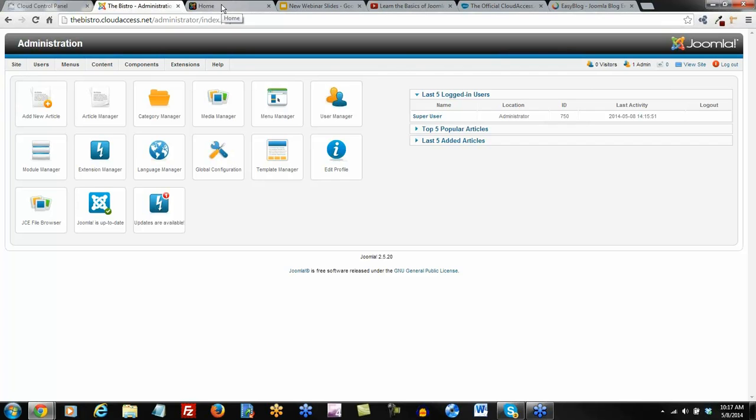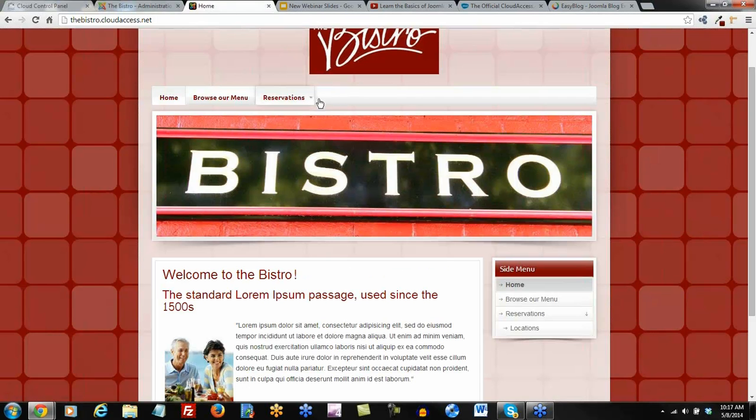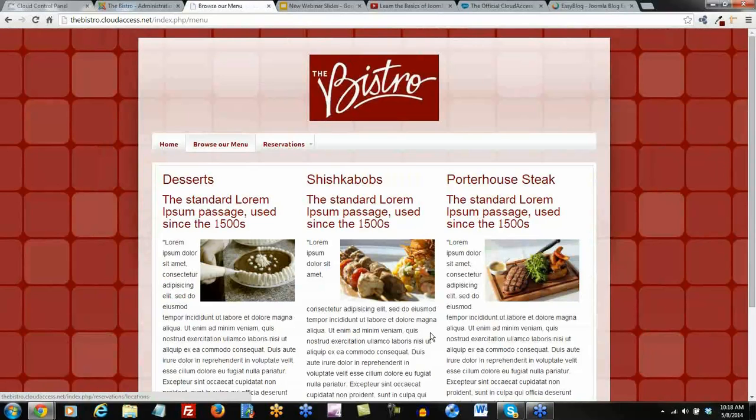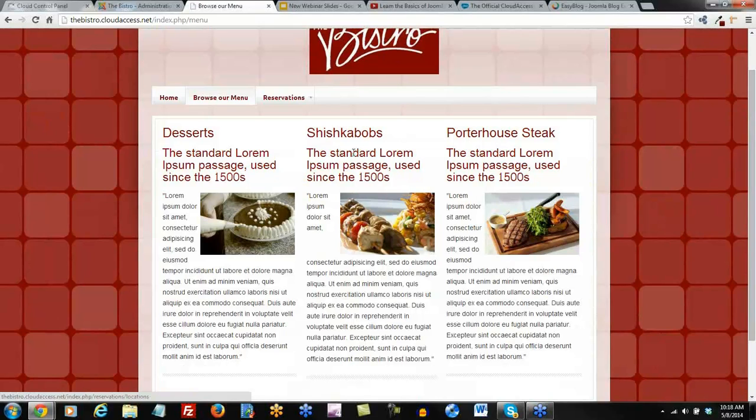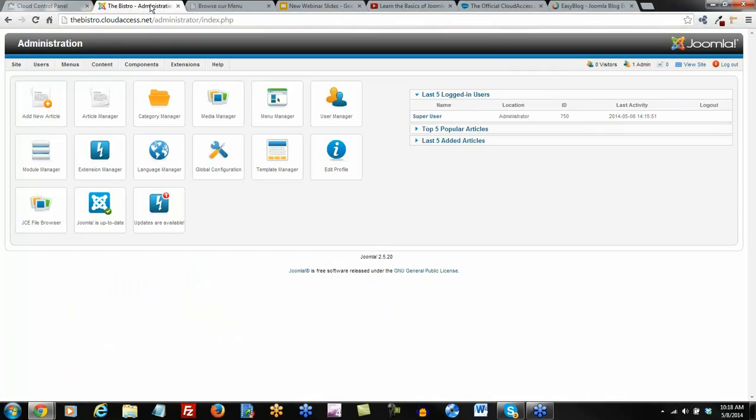Okay, so when we create a category blog menu item type, it's going to be a menu here, and it's very similar to our featured article menu item type, because it displays several articles on one page. But the difference between these two is these featured articles could exist in multiple categories. It just so happens that desserts and shish kebabs and porterhouse steak all are in the same category in the back end, but they could be in different categories and we could still feature them. The category blog, however, pulls from one category only. It pulls articles from one category only.